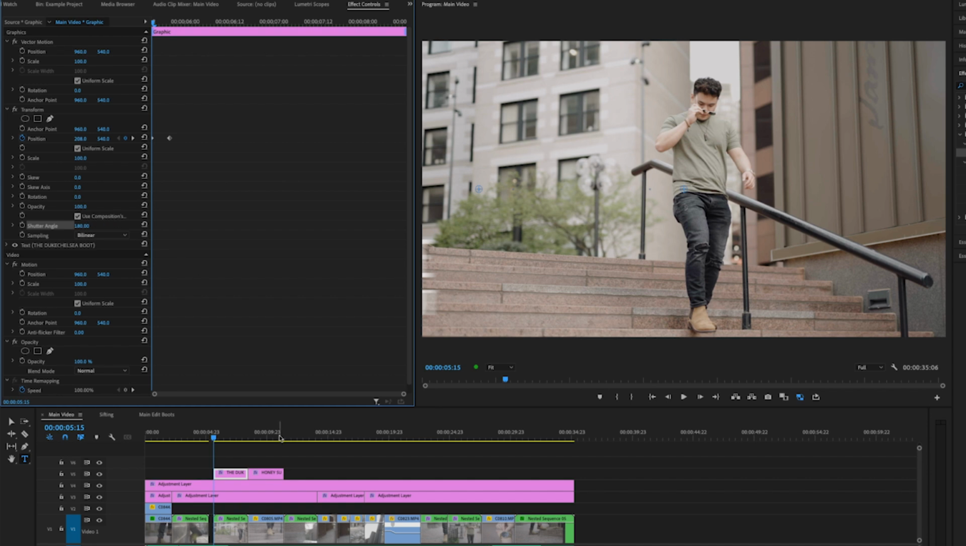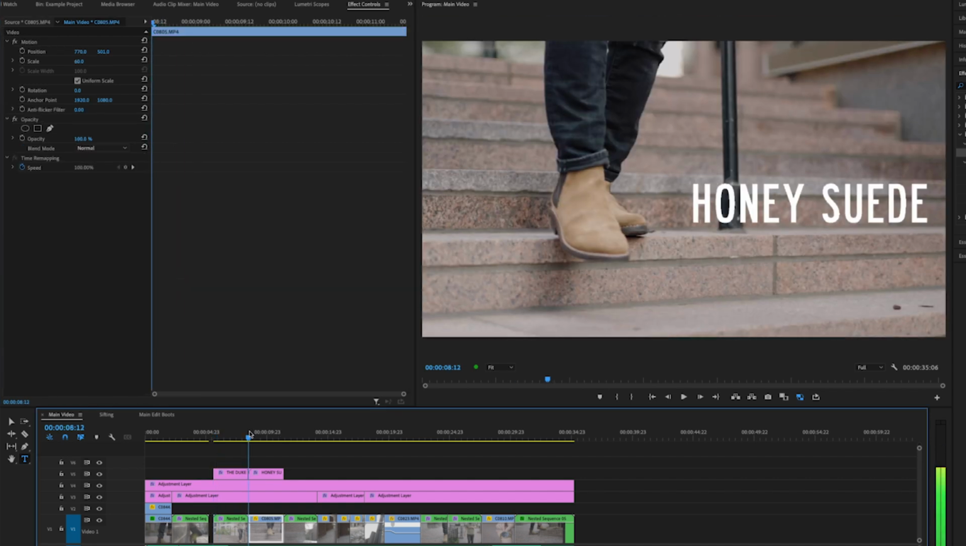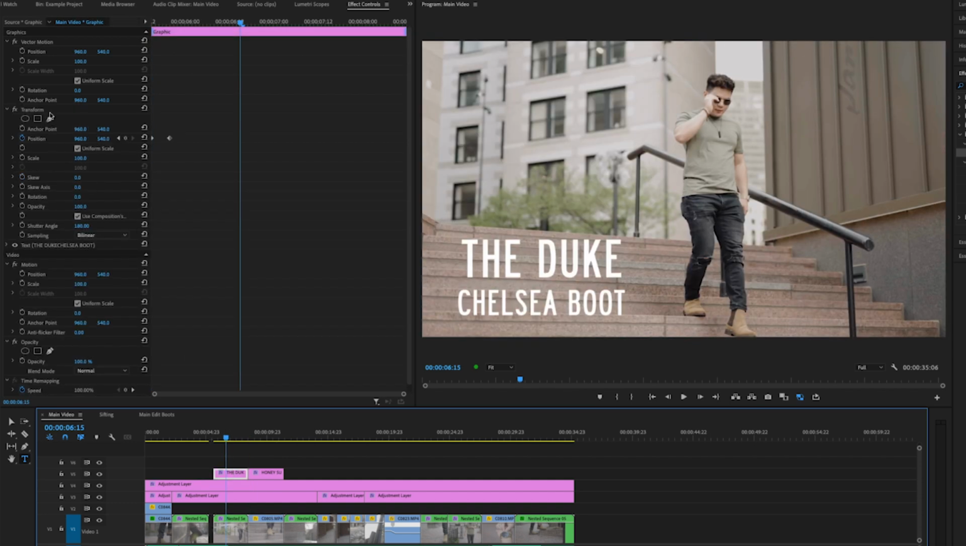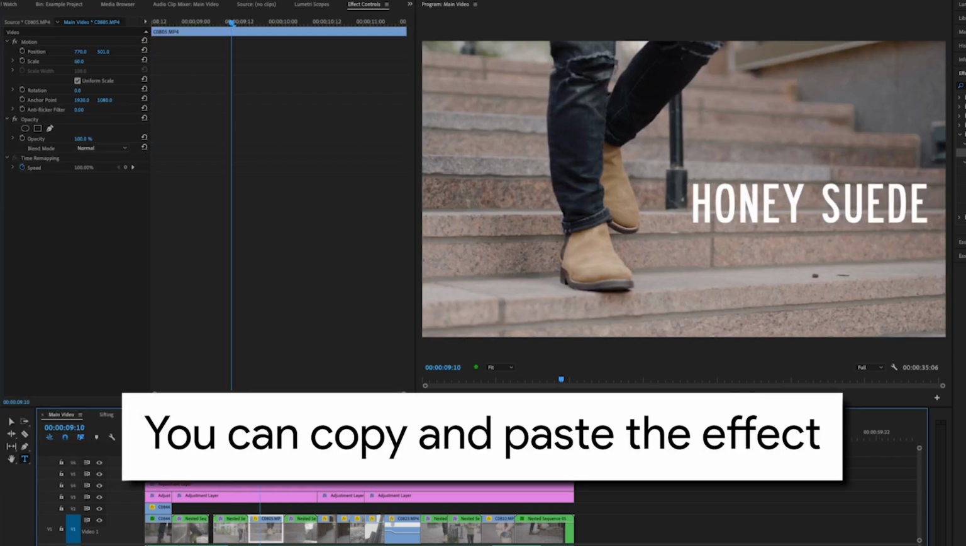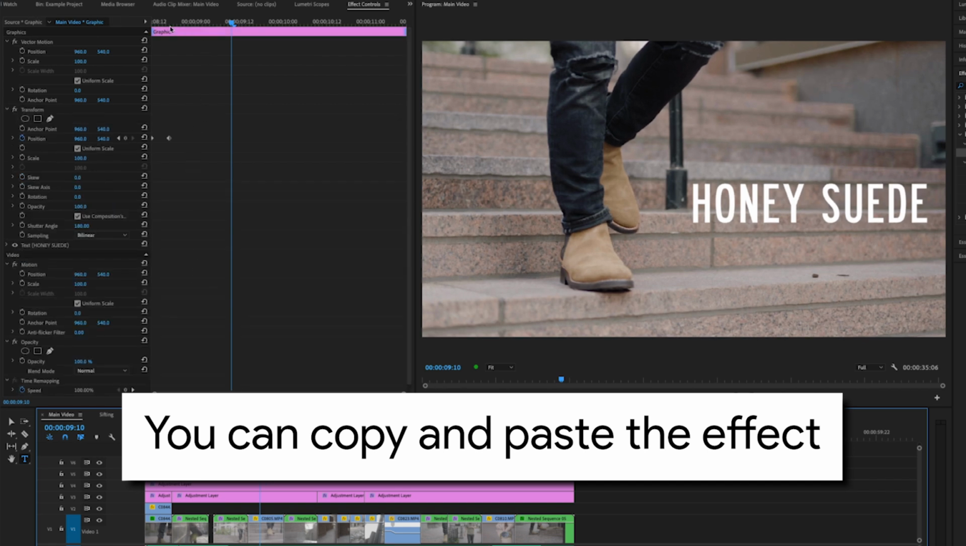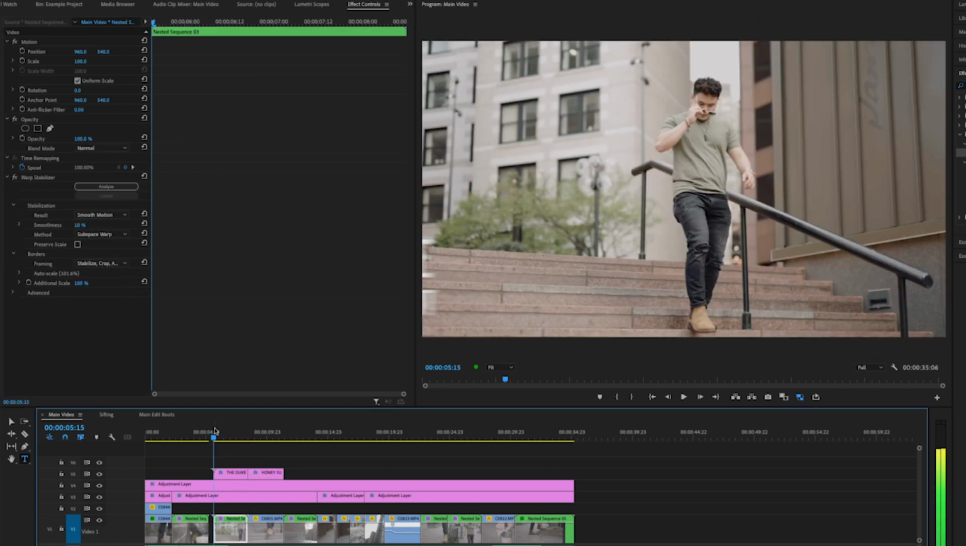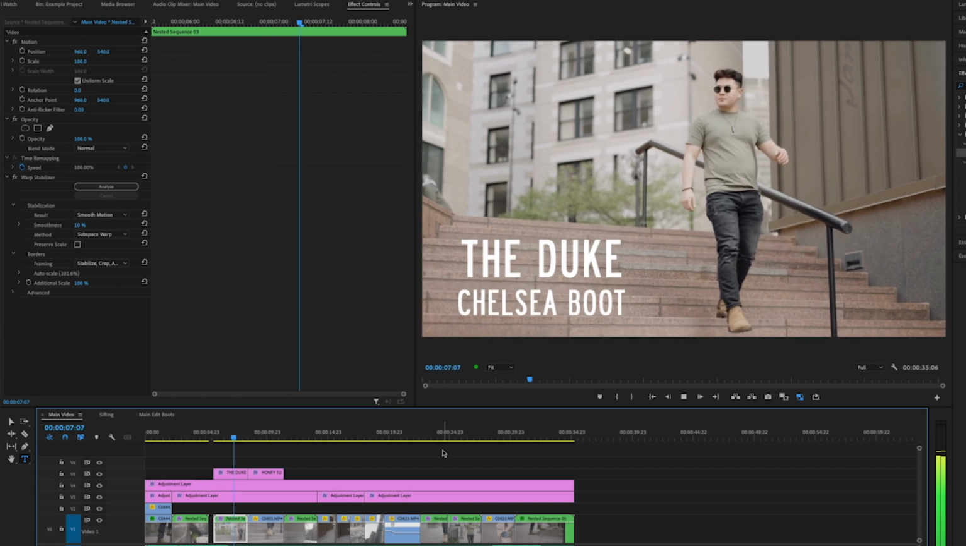We're gonna do the same thing for the next clip for our honey suede, but this time have the text swipe in from the right side. An easy way to do this is just by copying and pasting the effect before and adjusting the keyframe so that the first keyframe is out of the frame on the right side instead of the left side like it was before. And playing these back, you'll see the text swiping in from both sides.